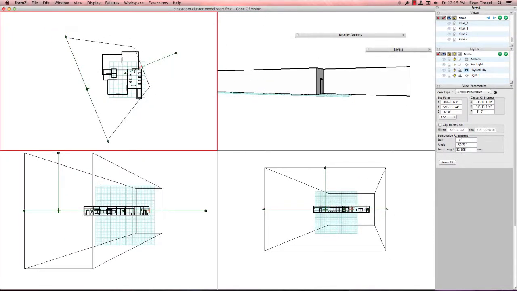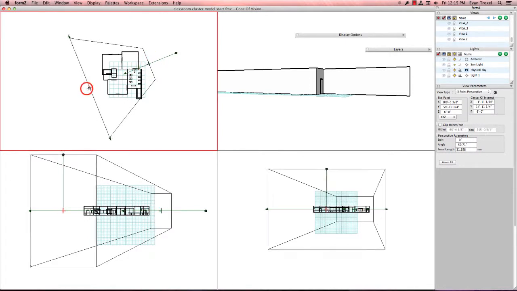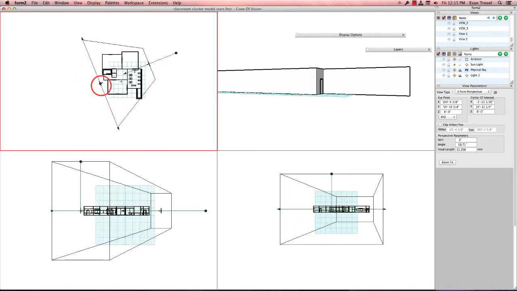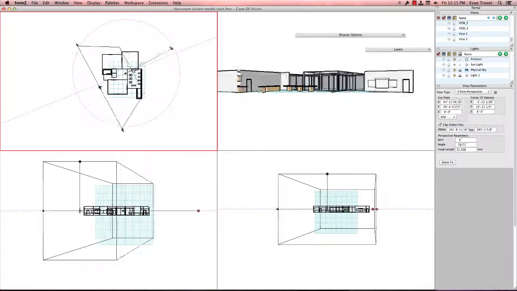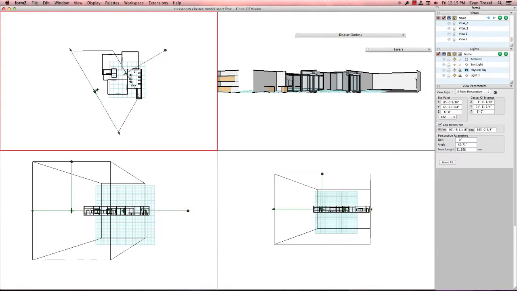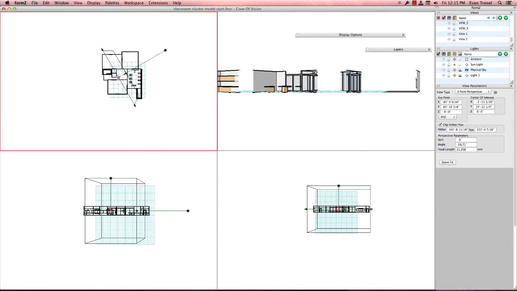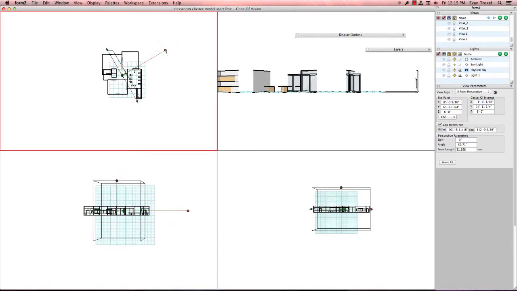There are a couple of other controls in here, which are hither and yon planes, and those can be clipping planes. If I turn those on and move my hither plane, you can see it starts to cut into the building so I can see into it. Now if I move the camera around, those clipping planes are always active. Same thing goes for the yon plane. I can clip so I can just see a slice through my model.